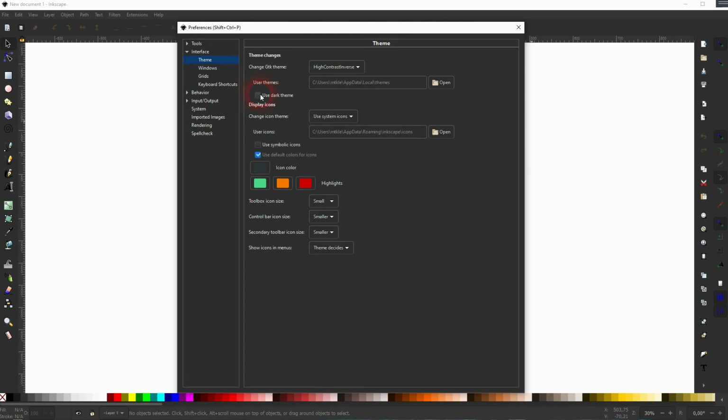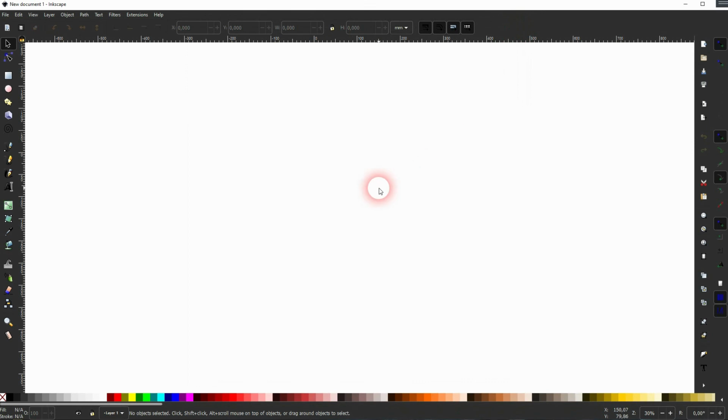So you don't have to check anything here. You can also change the sizes down here for toolbox icons, for example. But if you do, you'll have to restart Inkscape to have these adjustments activated.